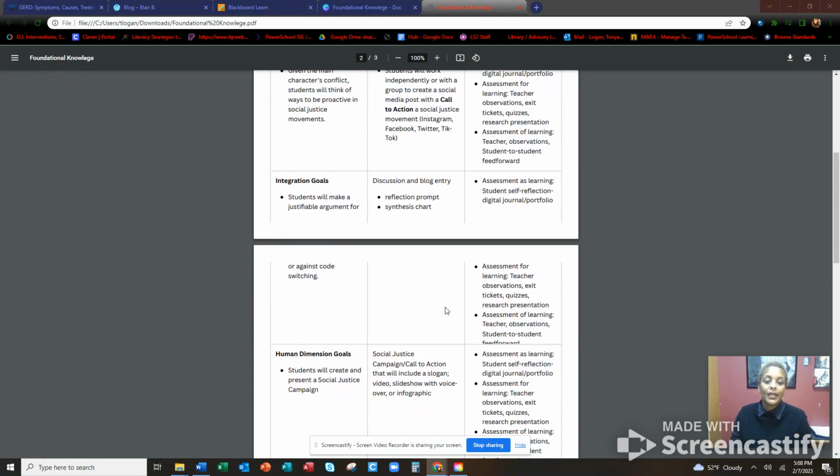Integration goals: the students will make a justifiable argument for or against code switching, which is a main topic in the novel. And again, they will use reflection and write in their journals with reflection prompts. There will also be a synthesis chart that they will be responsible for completing at the end of the novel, because we want them to be able to pull everything together.